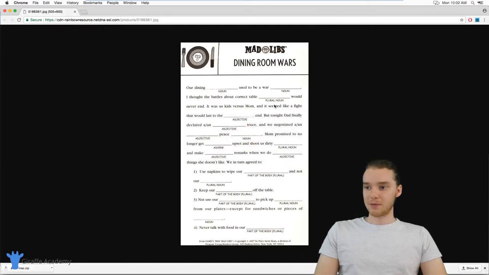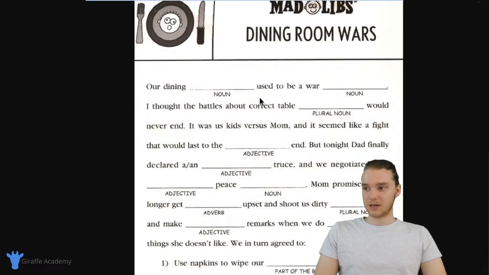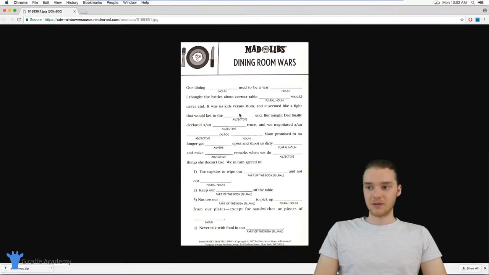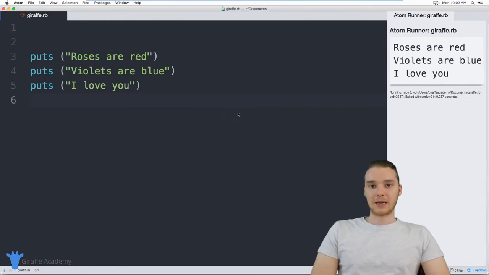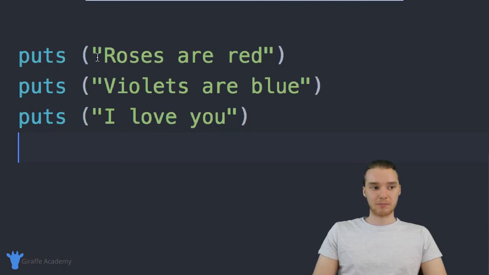So over here I have an example of a Mad Lib. You can see down here it's telling the user to enter in a noun, a plural noun, an adjective. And we can actually build a Mad Libs game inside of our Ruby program. So down here you'll notice I have a basic program set up. It's basically printing out this poem: roses are red, violets are blue, I love you.